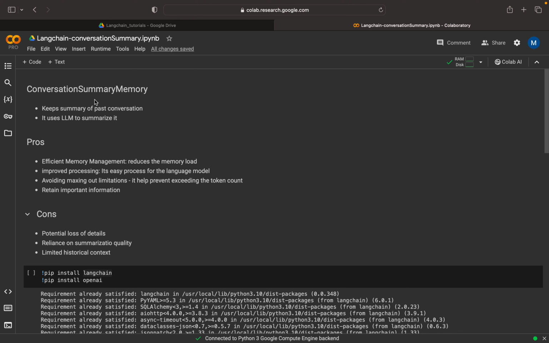What are the advantages of using this particular memory type? One is definitely efficient memory management, because it reduces the memory load and improves the processing. It reduces the token count, and it retains only the important information. These are the advantages of using this type of memory.